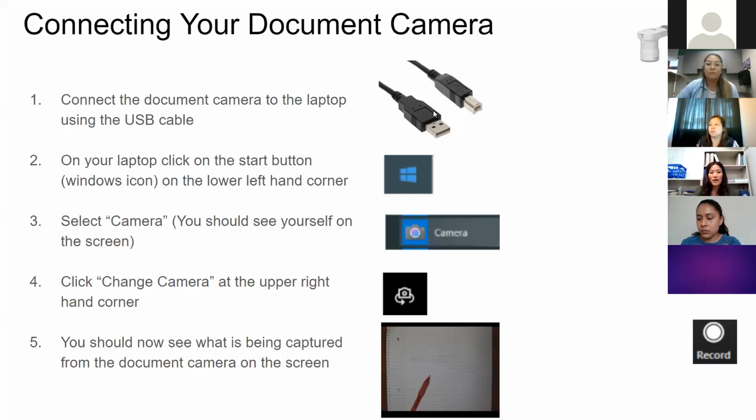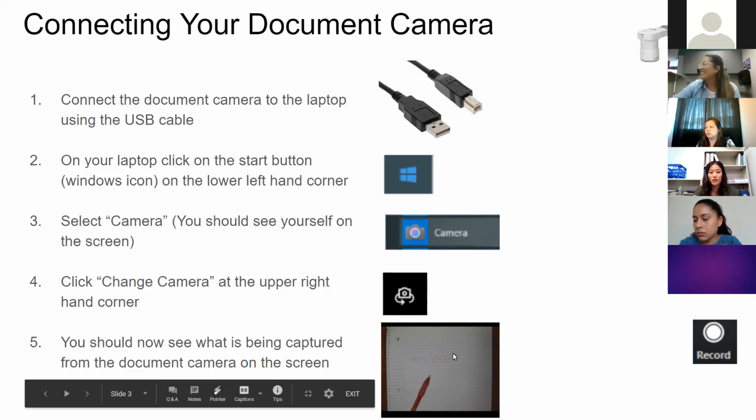So once you connect, and this is even before going into your Zoom session, you're going to go to the lower left-hand corner and click the Start button. Look for your camera, and when you select it, you should see yourself pop up. It's your camera showing you. At this point, if your document camera is not connected, you're not going to see this icon here. So it needs to be connected in order for you to switch over to your document camera. So when you get the camera you see yourself on, go to the upper right-hand corner to tell it to switch cameras. And then it's going to switch over and show you what's being projected.